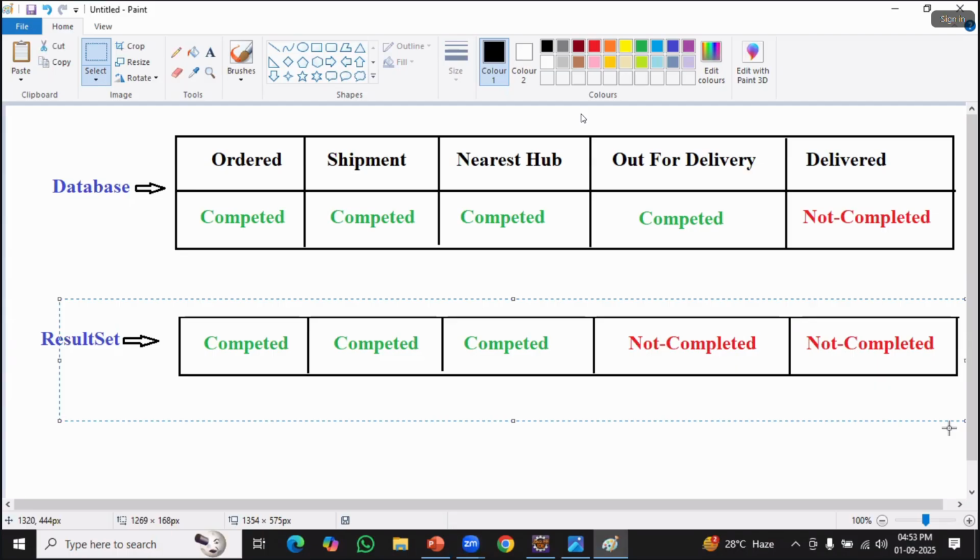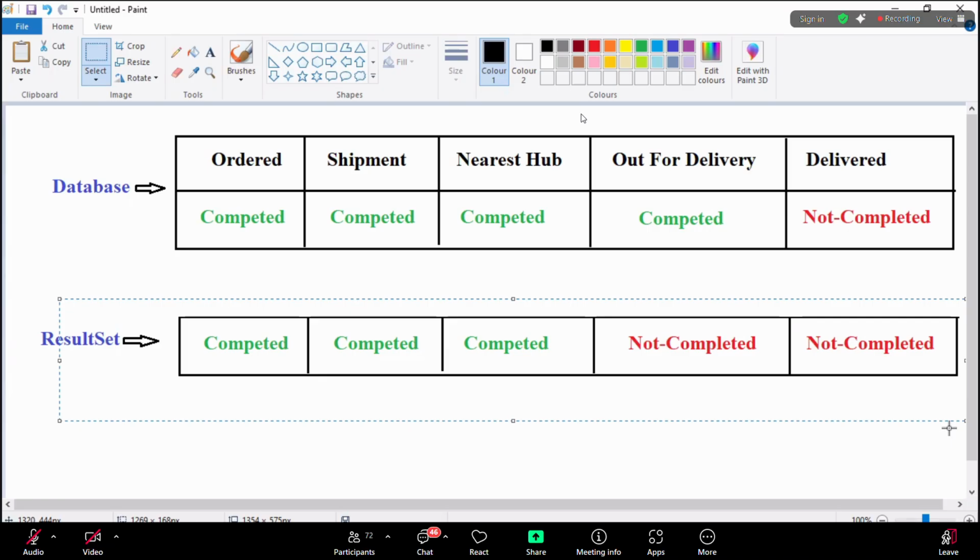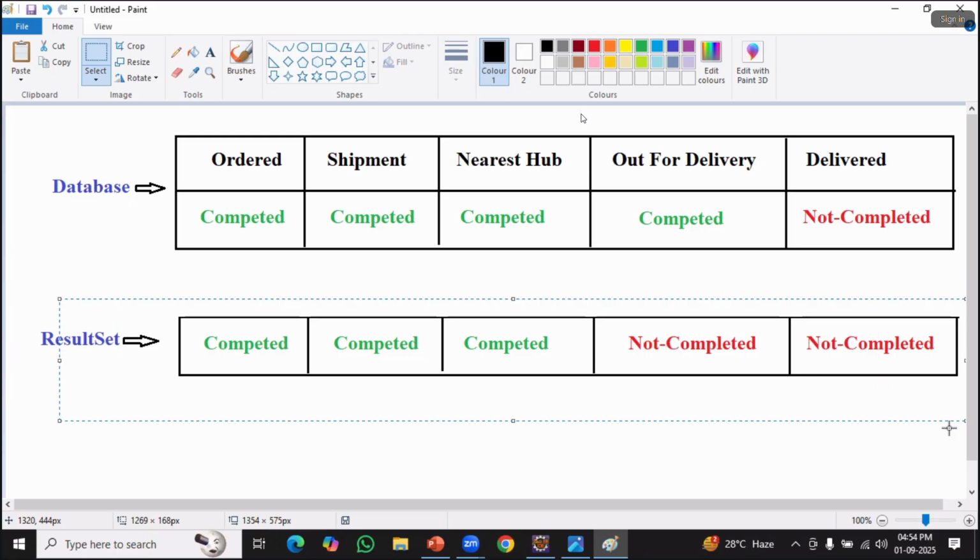Now please tell me, when you're speaking about scrollable result set, how many types and modes are there? Three types, two modes. What are those three types? Type forward only, type scroll insensitive, type scroll sensitive. Two modes. What are those two modes? Concur read only and concur updatable. I believe it's clear for everyone. Kindly have this in your notes. Go ahead.